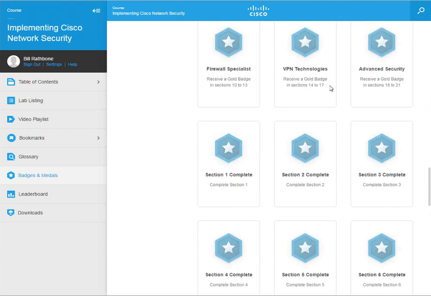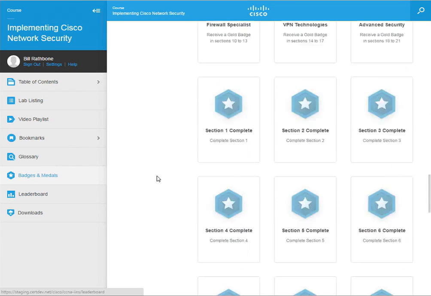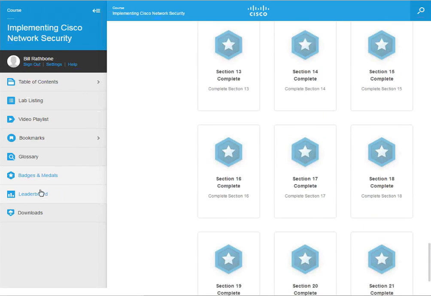firewall specialist or VPN technologies. And this is sort of an achievement. For example, you get a gold badge in sections 14, 15, 16, 17, and that earns you the VPN technologies achievement. So that's the badges and medals.